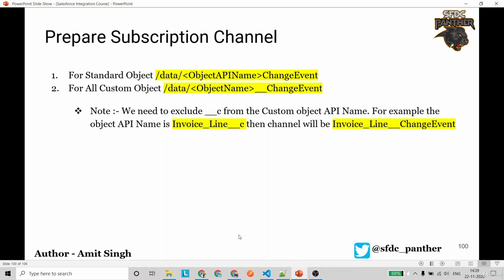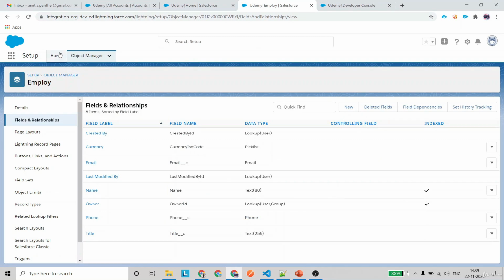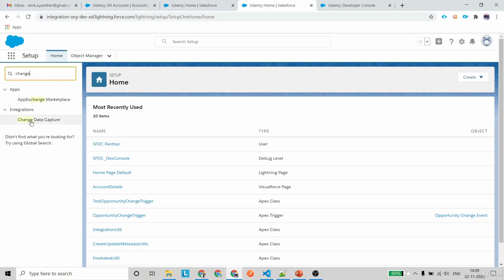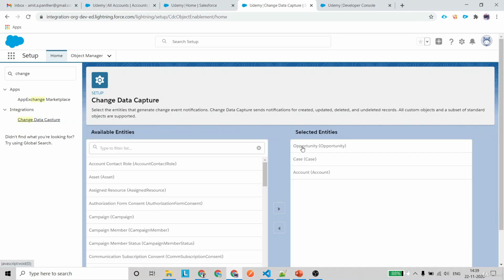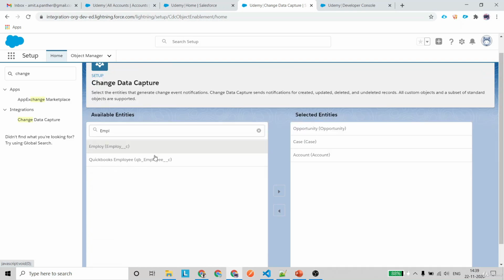Now let's quickly see, first, for which objects we have enabled change data capture. In our previous lecture, we enabled change data capture. So we'll go to change data capture, and we can see that we have enabled it for three of our standard objects: opportunity, case, and account. We can use any of these, or if we go to a custom object called employee, we don't have that object over here, so we can select employee and save it.